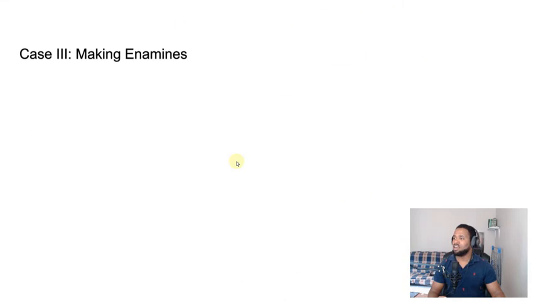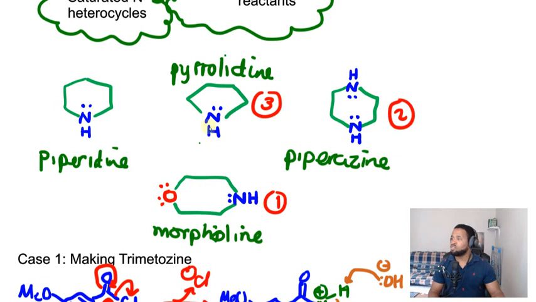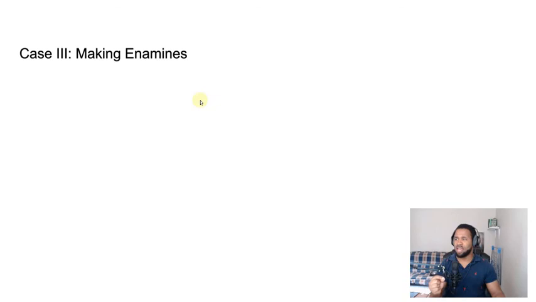Now, the next case is case 3, and in case 3 we'll be making an enamine. The enamine is going to be created due to the use of pyrrolidine. We're going to use pyrrolidine in this reaction, and we are going to focus on another type of reactant that will be crucial for the formation of our specific product. In this case, we're going to start off with another reactant, which can be an aldehyde or a ketone, but I'm just going to pick an aldehyde here.